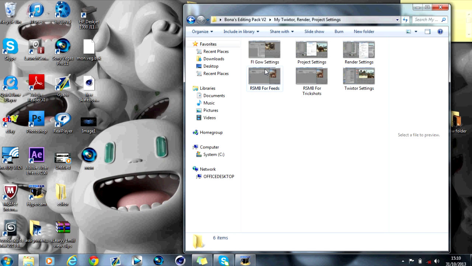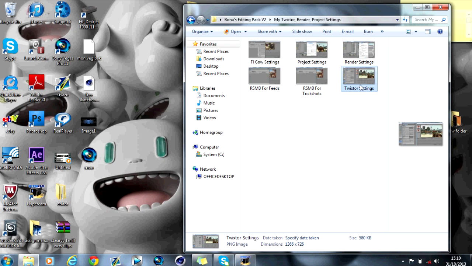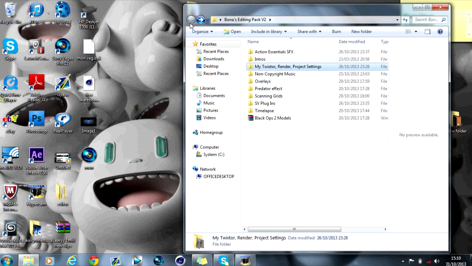In here, I've got my project settings, my FL Glow settings, and RSMB settings, and so on. And now, the FL Glow settings and RSMB are plugins that I'm giving you in this pack as well, so they're going to be helpful. And also, I've got my Twixtor settings there, so you can obviously have a little look at them and then use them in your montages.